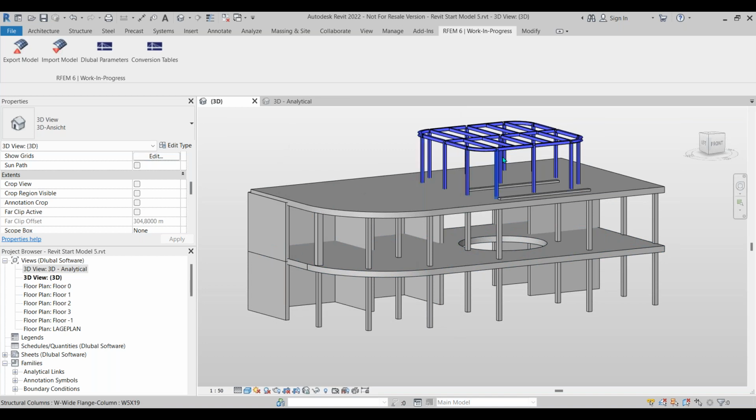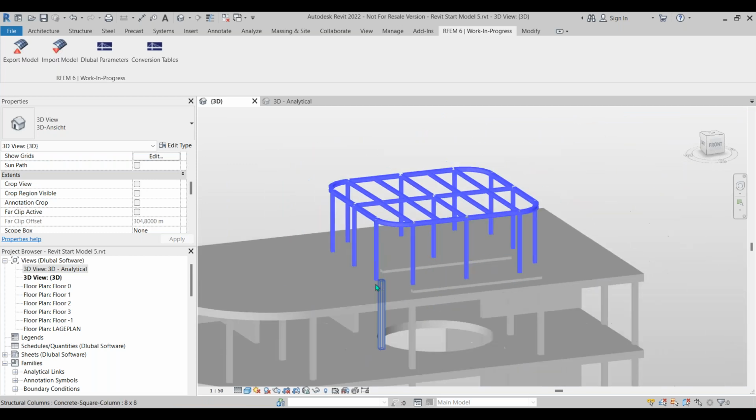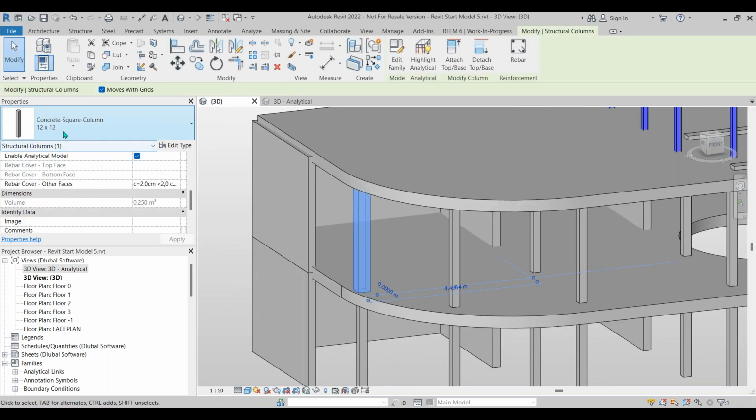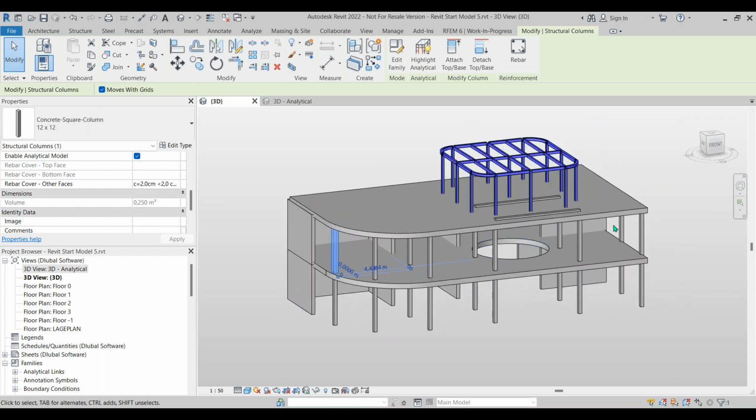So now we can see our new beams up here have been added to the steel structure, and also our column here, the section is updated to 12 by 12. So that is one way of importing.